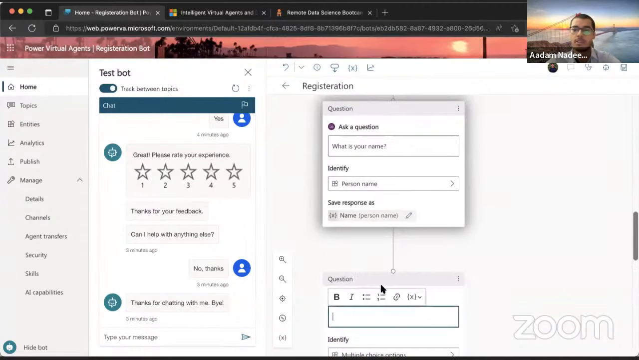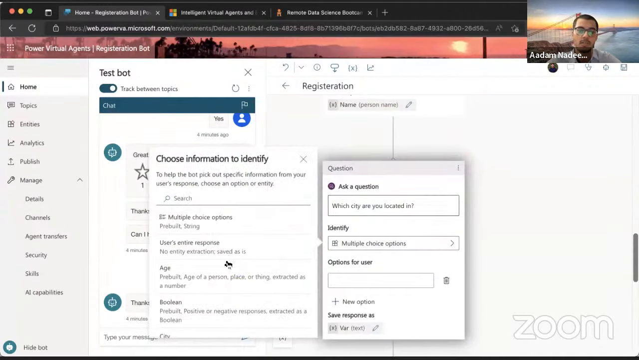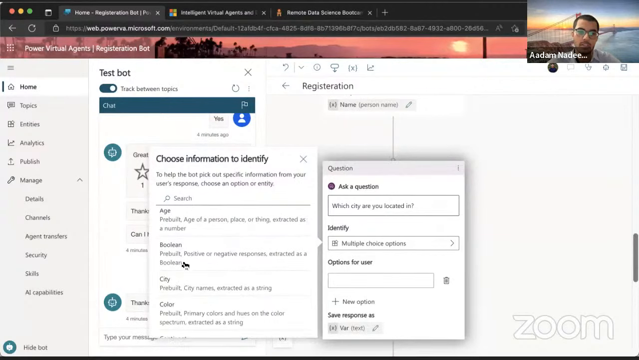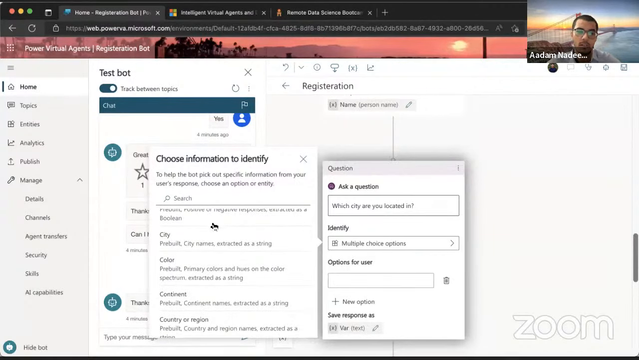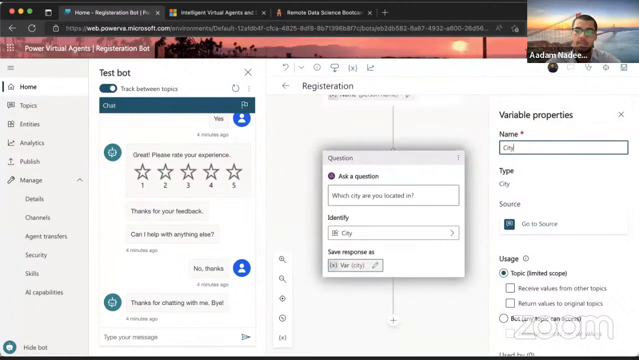I'm gonna ask them another question. I'm gonna say, which city are you located in? Okay, now I'm gonna choose city from here. There are a bunch of things, right? You can choose age, Boolean, city, color, continent. I'm gonna choose city. I'm gonna save this name as city.